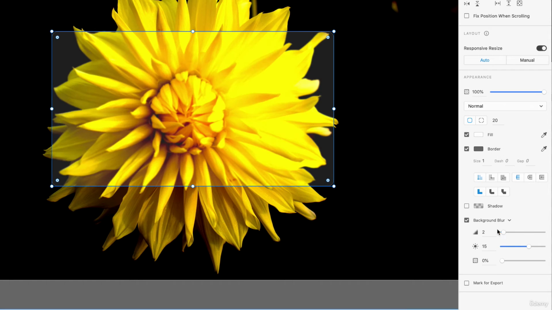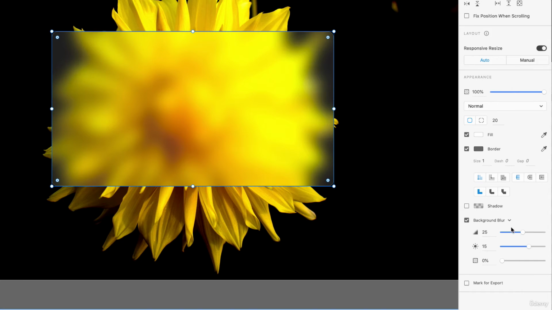If you have a low effect, you really have to have some high contrast type and elements that really pop out above it, because you're not going to be able to see it through this really detailed photo. So I'm going to have it somewhere in the middle. Let's say about 20 for now.